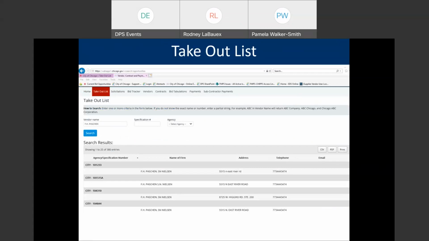This is an example of what the takeout list would look like if you wanted to search and say, here's the takeout list, I'm wondering if FH Passion had an interest in the solicitation that I'm interested in. All you would see is that FH Passion has taken out a spec. From the table below of FH Passion, which was just a fuzzy search for a vendor who may have taken out something, on the left side of that table is the spec number of the solicitation that you're interested in. So it will note who the vendor is and what the spec number is, their firm, their address, and their phone.